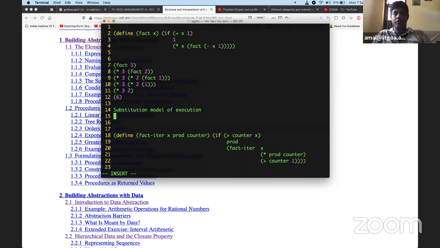So if I want to evaluate fact of 120, I will get a huge expression initially: 120 times 119 times 118 times etc., all the way up to fact 1. Only then can I actually evaluate the expression in one shot. Is it clear? Any questions?